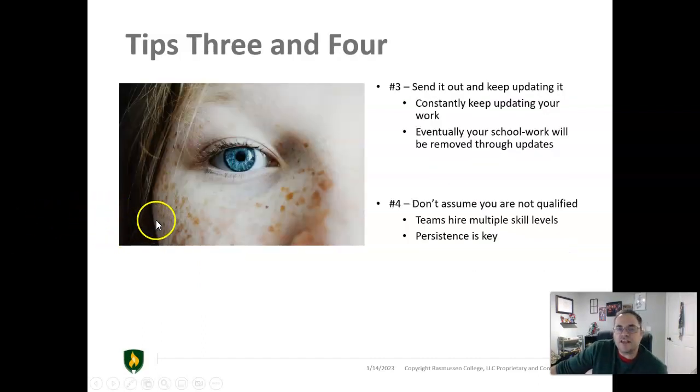Another thing he says, send it out and keep updating it. So not only are you sending it out constantly, but you're also updating it and sending out the updated versions of everything. He always felt the more you update the work, the more it's going to stand out, because you keep adding and improving, and companies notice that as well.